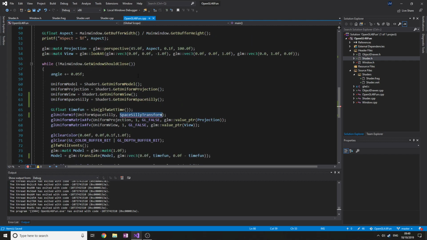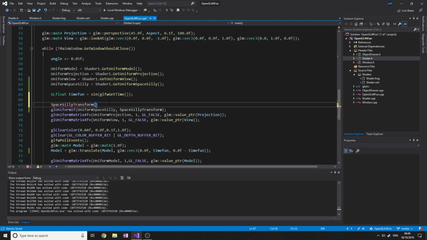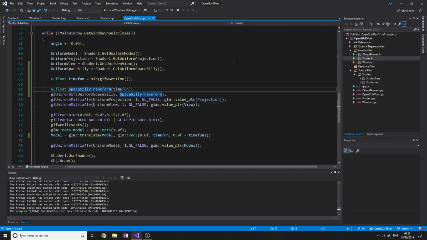Space silly transform is going to be similar to the time fun thing. Actually, I could just make it a time fun thing. What do you reckon? Oh well, let's just see what happens. I have no idea what's going to happen. I've just kind of thought I need to demonstrate it, so I'll demonstrate it using this.